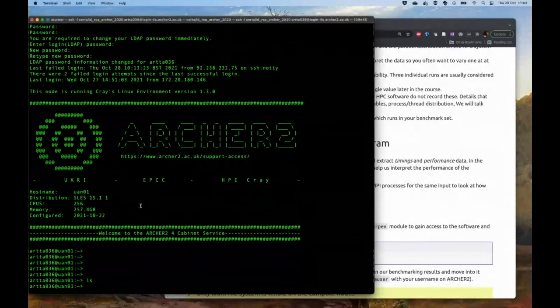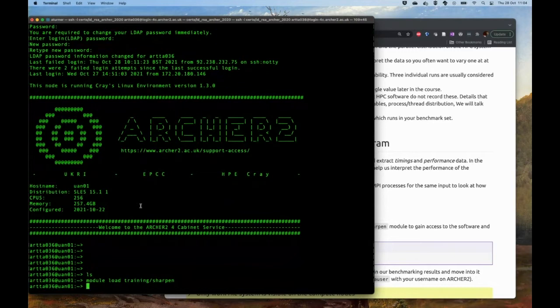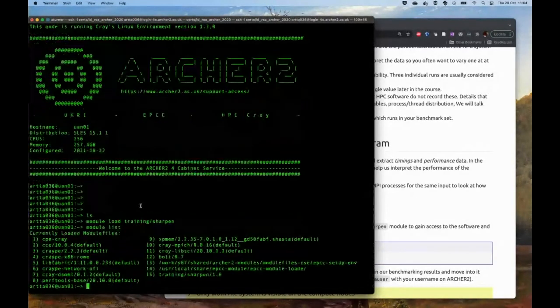So I'm logged into Archer 2 here already. My home directory is empty. Okay, so there's no data here or anything like that. The first thing I'm going to do is load the module that gives me access to the image sharpening program. So that's it, module load training/sharpen. And what that's done, we can use module list to show what modules are available, is added this extra module here, which gives me access to data and programs from this image sharpening.